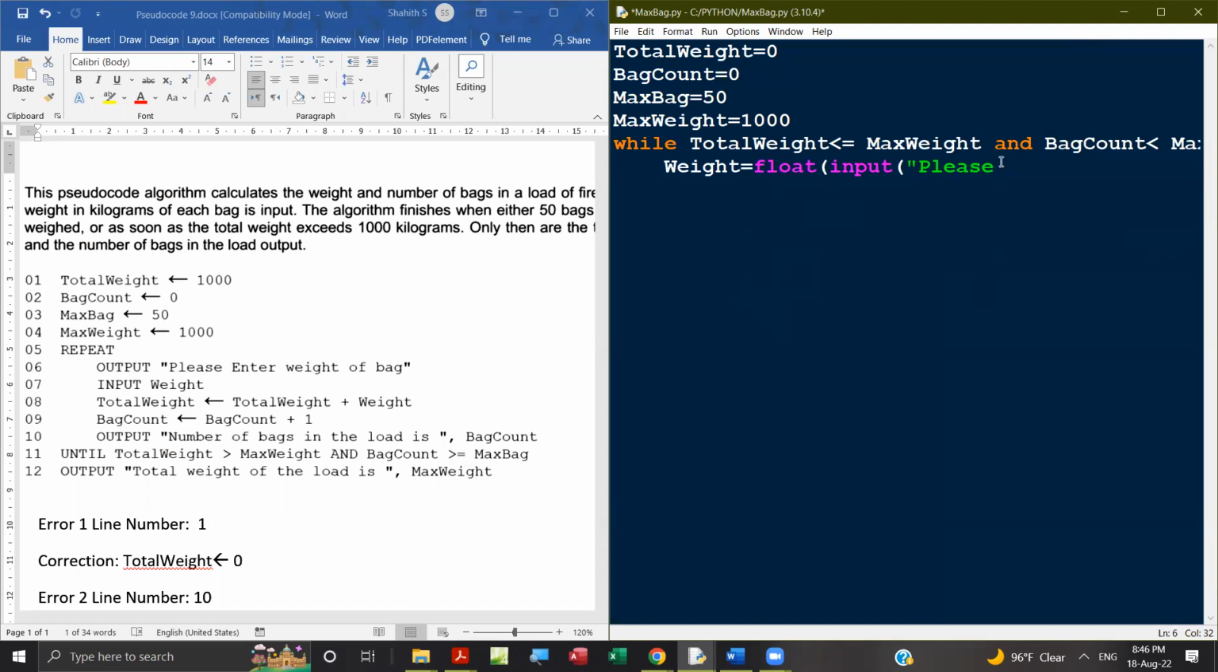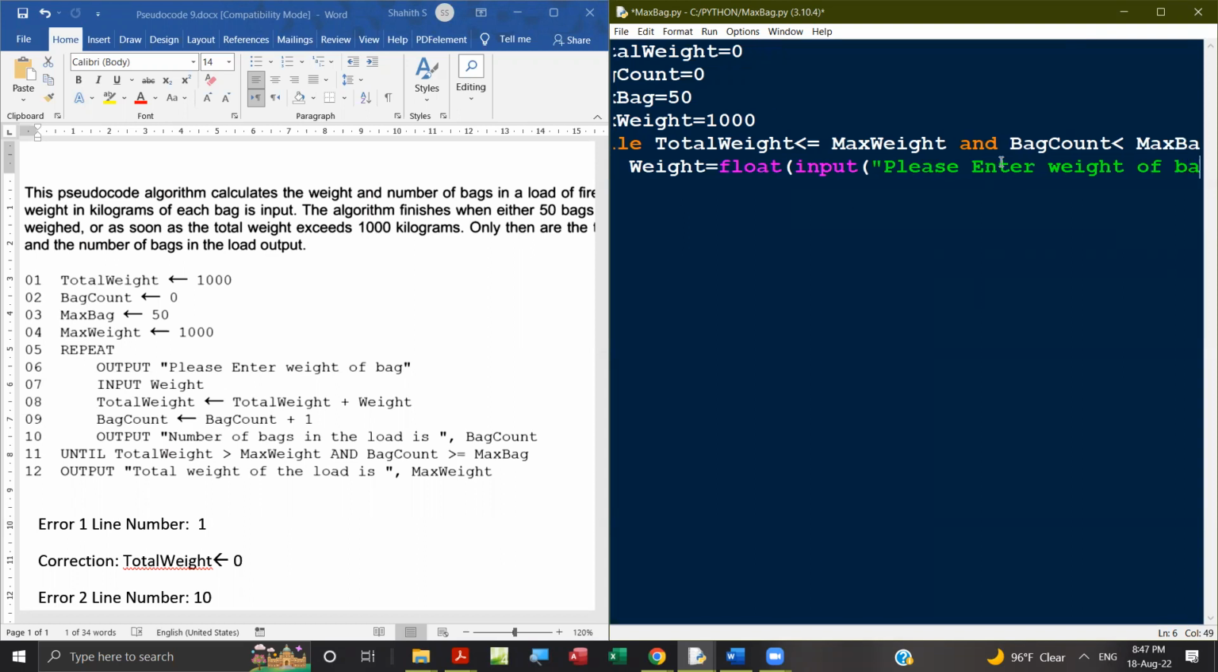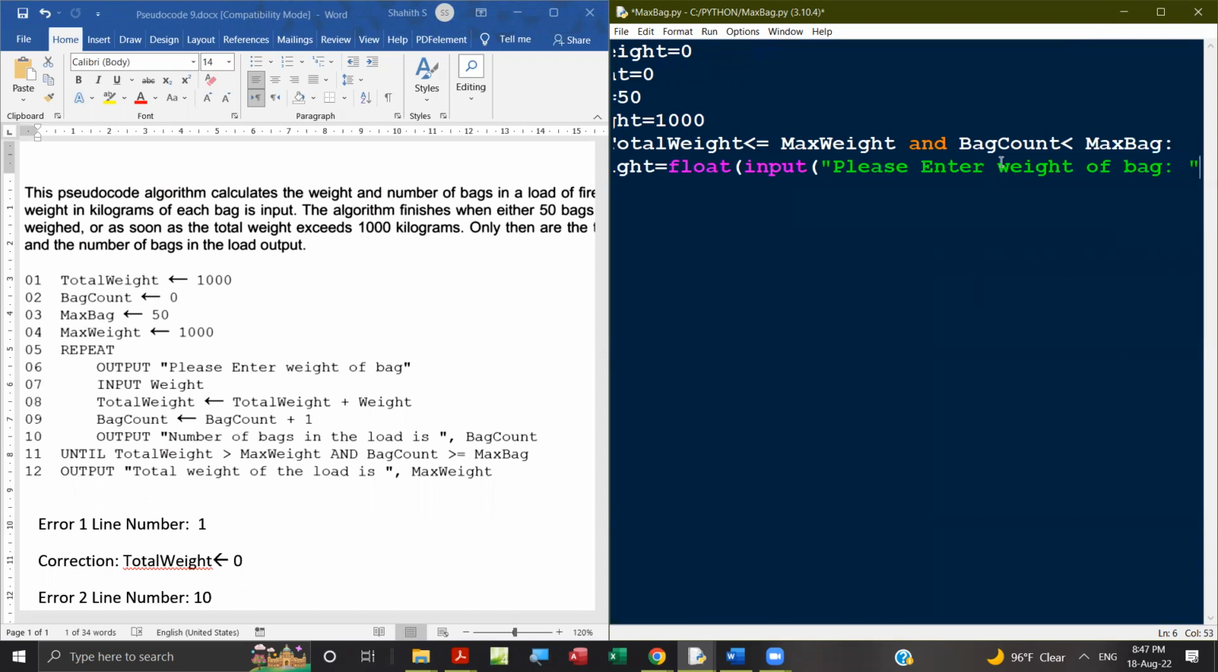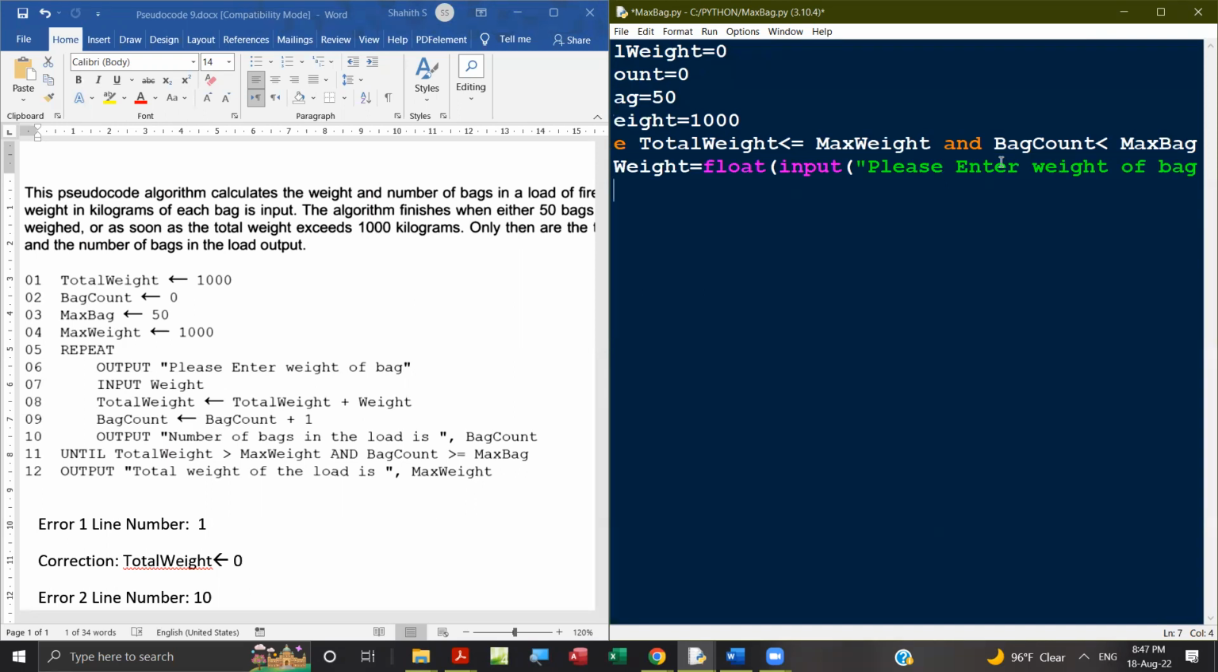Please enter. So if you need to input an integer or whole number like 1, 2, 3, 4, etc., then you can use int in place of float. Okay, float means real number, decimal value. You can put decimals also. Okay, please enter weight of bag. Then it's good to put a colon, which increases readability of the program.